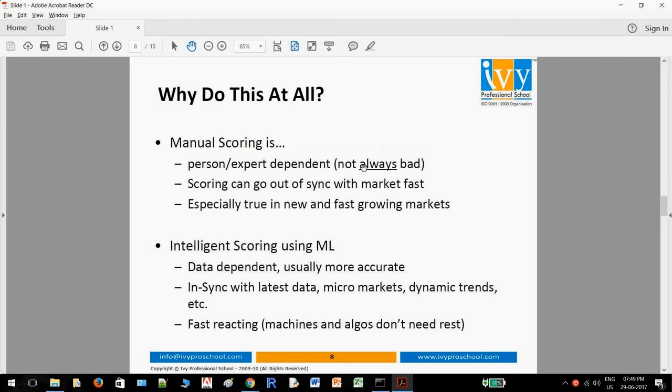All right, so why do this at all? We talked about machine learning for scoring. Now we're talking about an activity in credit scoring. So why don't we just have experts do this for us? First of all, manual scoring versus machine scoring. Manual scoring means you have an expert that looks at an application and says, yeah, this is good, or this is bad, or this guy got 68 out of 100 on credit score.